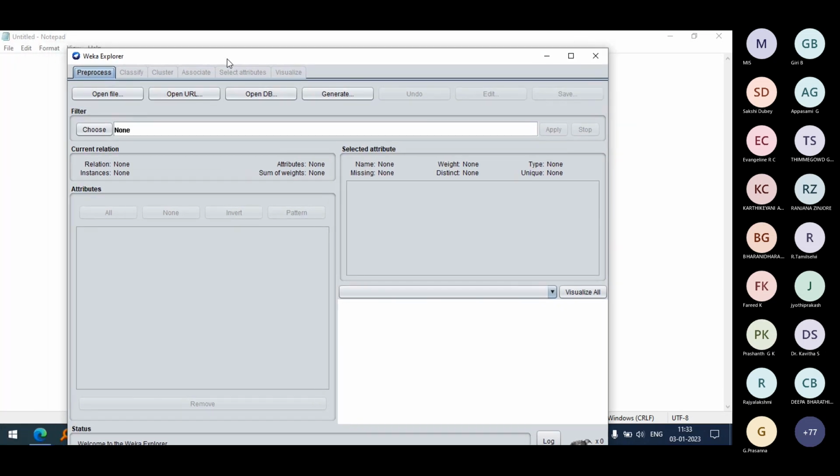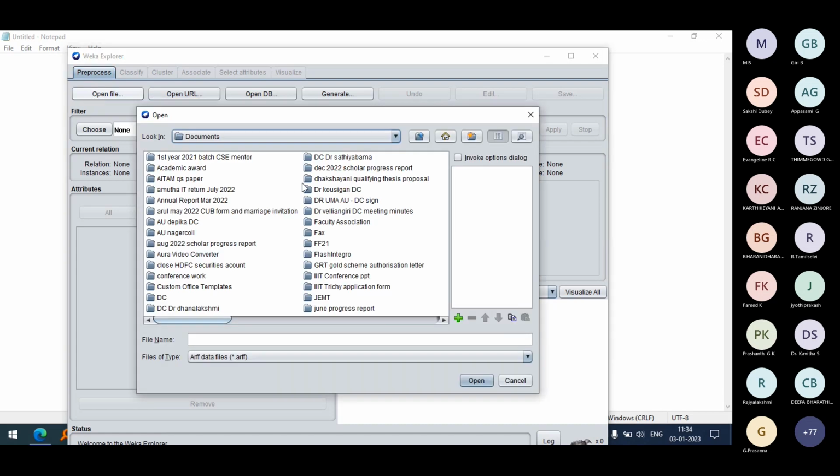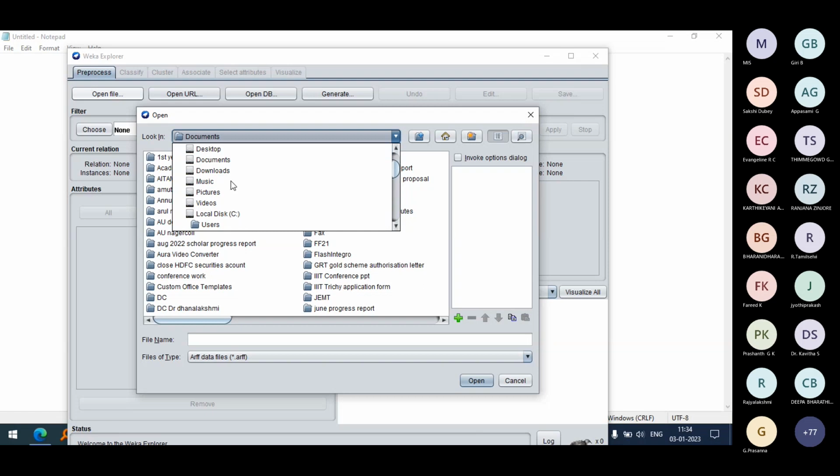Here we have several tabs: Preprocess, Classify, Cluster, Associate, Select attributes, and Visualize. We'll be looking at Select attributes, which contains filter and wrapper based methods and feature extraction based methods. And in Classify, we can do the classification. It's very simple to use, with no need of any programming language.